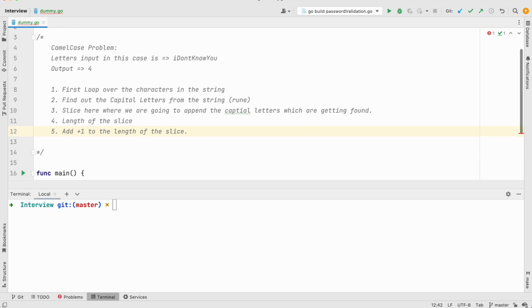So basically what happens is, if you try to write the algorithm of the problem statement, how you're going to handle it, it would be easy for you to start on the problem. Okay, so now let's code.